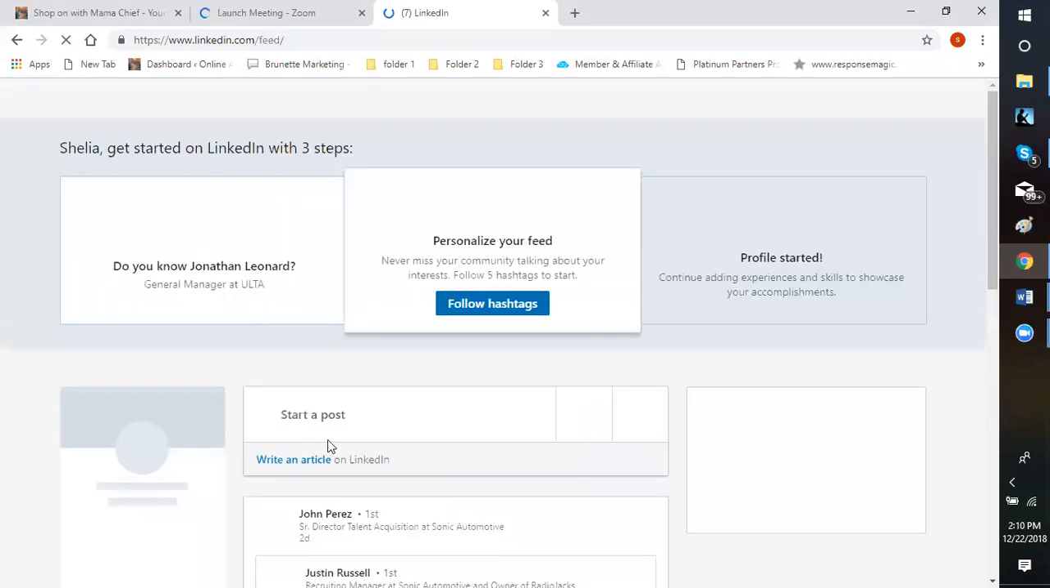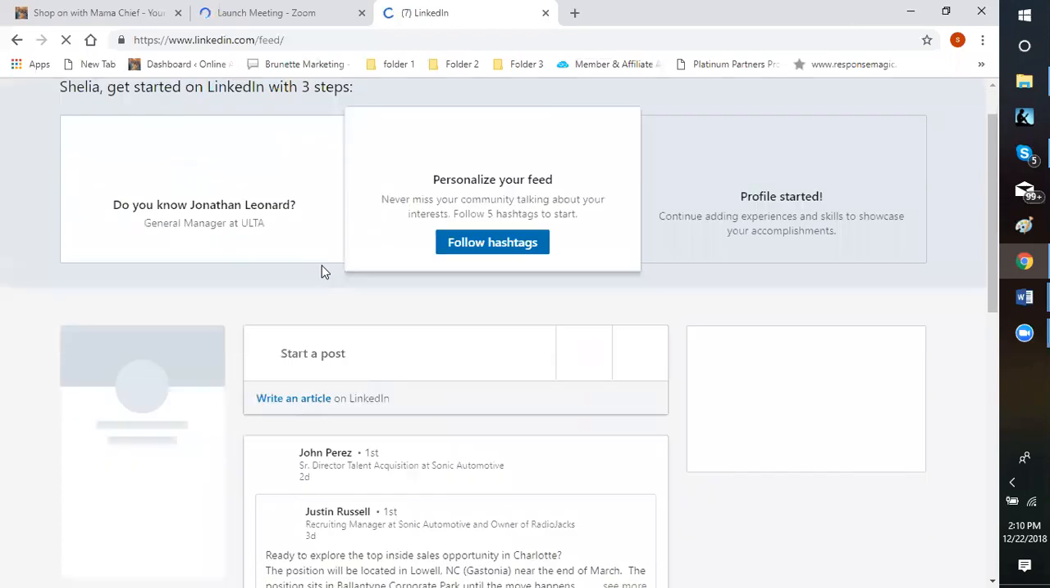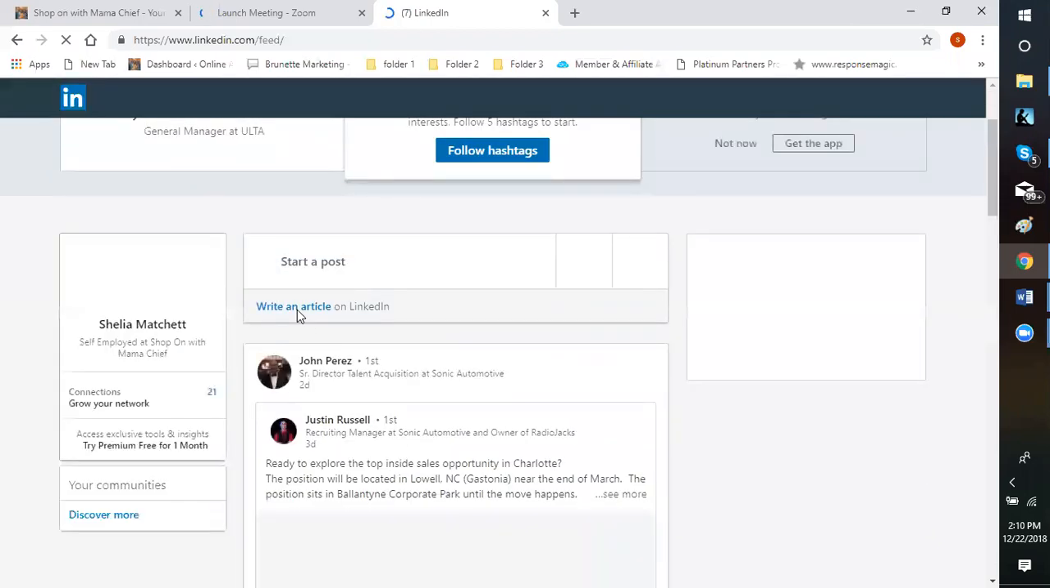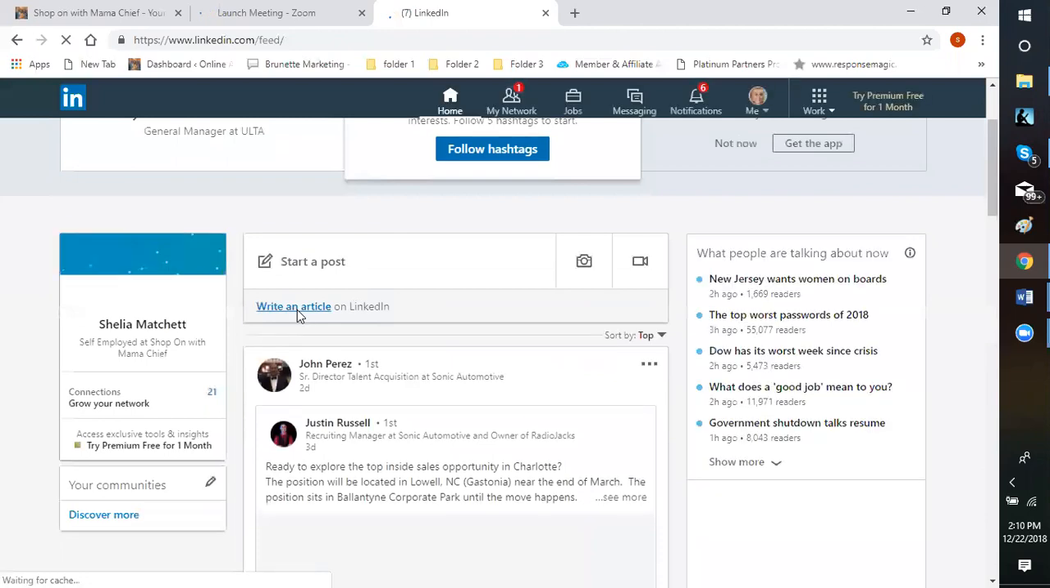So you can see right here where it says start a post. But say I want to write an article, so then you can go here and you can click write an article. And if you click on write an article, it pulls up a separate page. And in that page, it's just like your WordPress, just like your document page, where you would go in and actually create a blogging page.